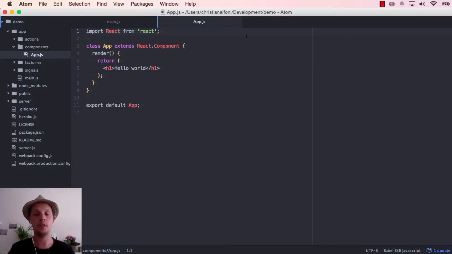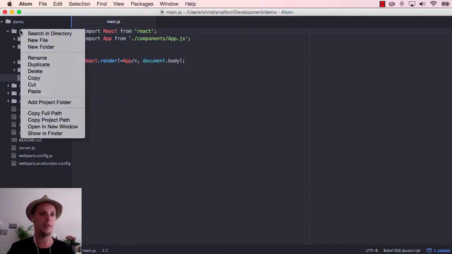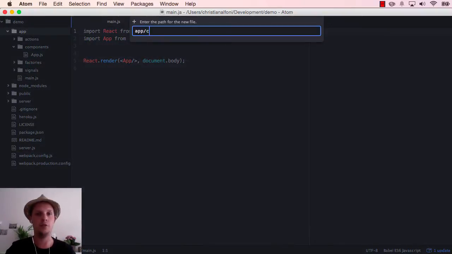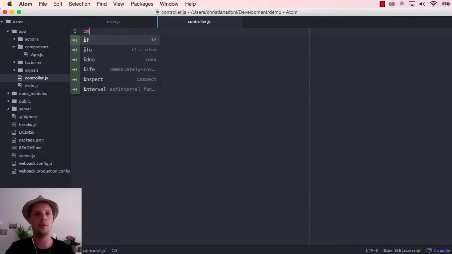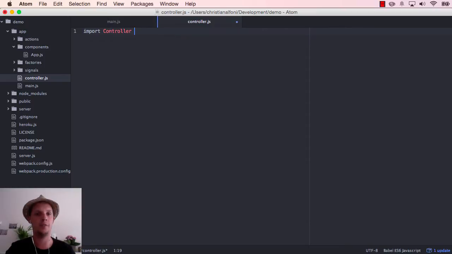Okay, so the first thing you want to do is to create a controller. So let's create a new file here, controller.js, and we have to import Cerebral, which I just called the controller, and we have a model, and we import that from Cerebral Immutable Store.